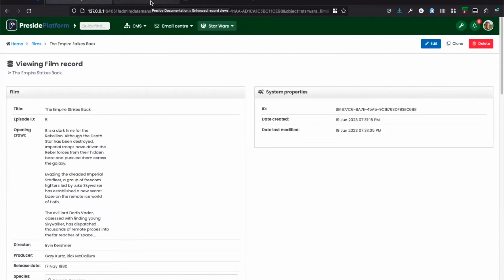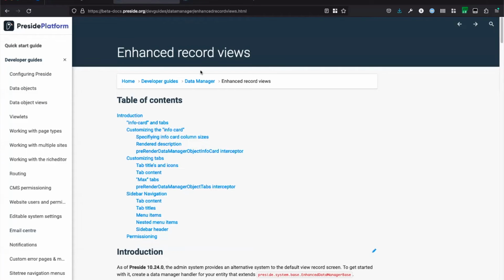So we introduced a few conventions and methods that allow us to customize this, and this is now in core Preside. It was one of our private extensions. It's now part of core Preside as of 10.24, and they are called enhanced record views.